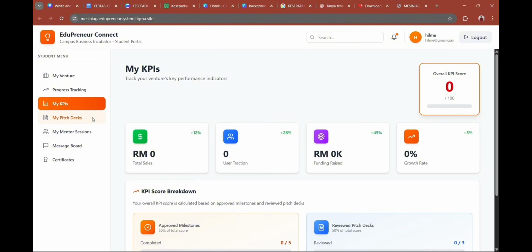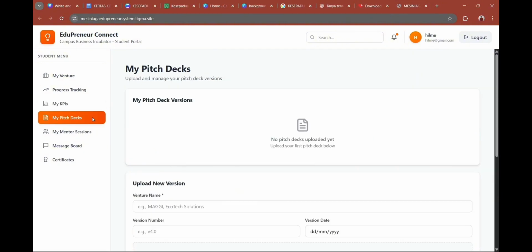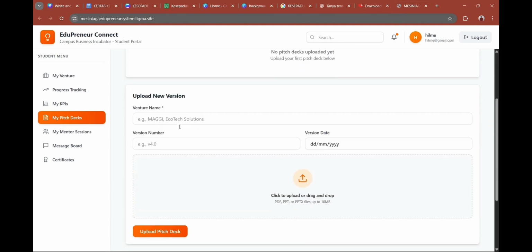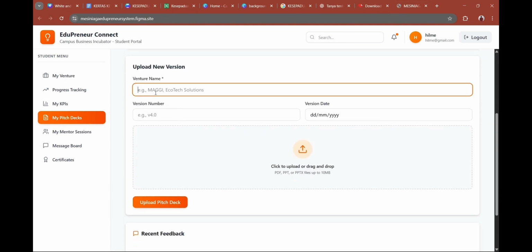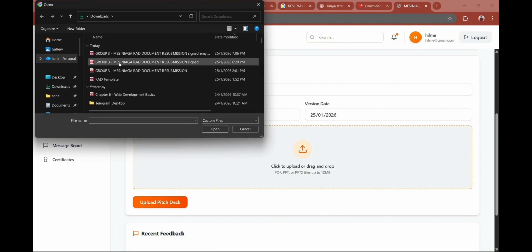Next, moving on to the fourth page, which is the My Pitch Decks page. This is where the student or entrepreneur can upload their business document. As you can see here, this is the section where they can upload. Let's try to upload a business document, and let's try to upload a file.